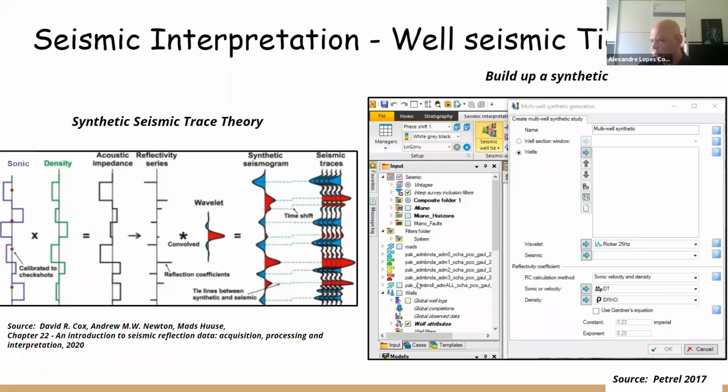You can select one line, you can select the logs here. This is the wavelet, the Ricker 25 hertz, that you normally use. You can put this as reference. You select a sonic and a density from your well, and then you produce your synthetics. Then you load in your well and perform the time shift to properly correlate, because you can correlate peak by peak.